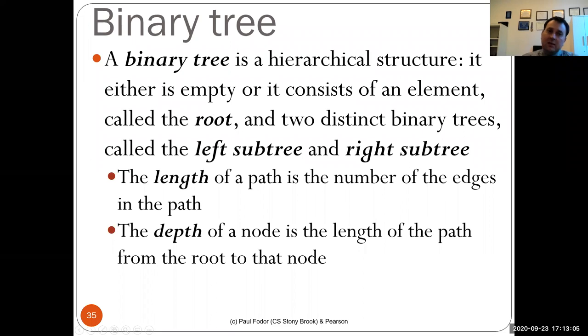Okay. The next sorting method that we will talk about is based on heaps. But before we talk about heaps, let me tell you what a binary tree is. A binary tree is a hierarchical structure. It's either empty or it consists of an element called a root and two distinct binary subtrees, the left subtree and the right subtree. The length of a path from a node is the number of edges in that path. The depth of a node is the length of the path from the root to that node.